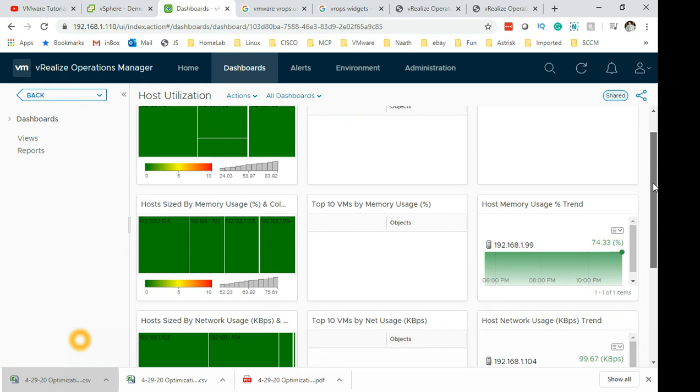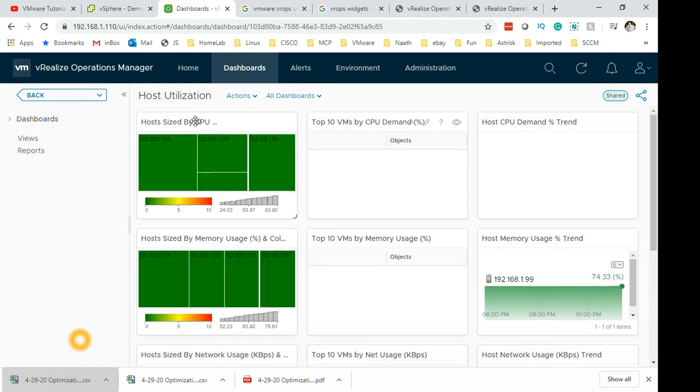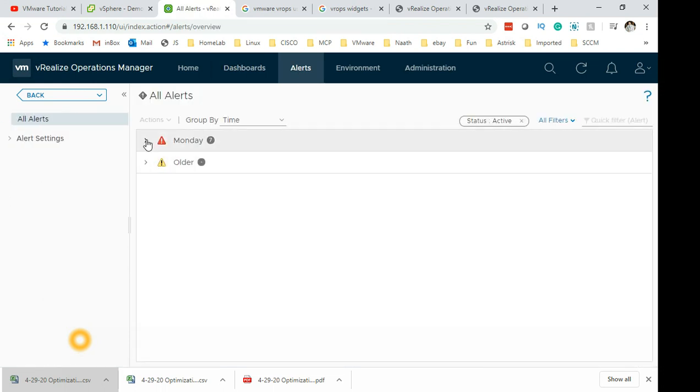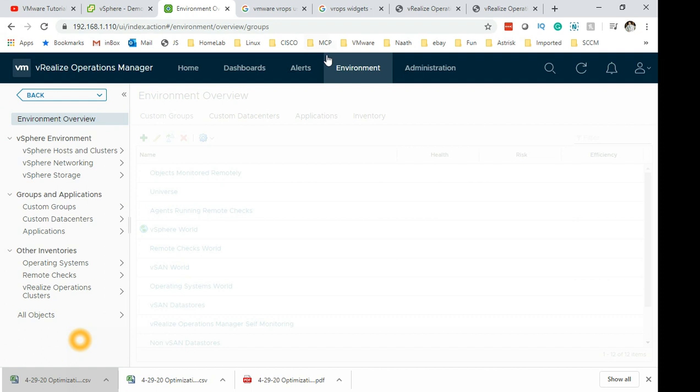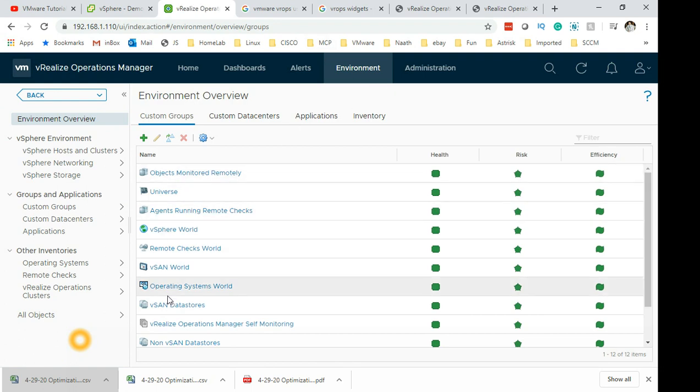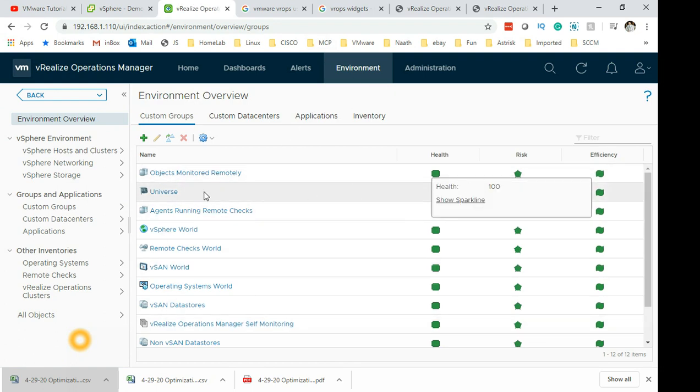So the badges basically show you the overall health. If they are unhealthy, it's red. If they are having some issues, it's amber, as you can see here. And if it's healthy, then it's green. Right, then we can go and check out the environment. So each and every, oh, there you go.